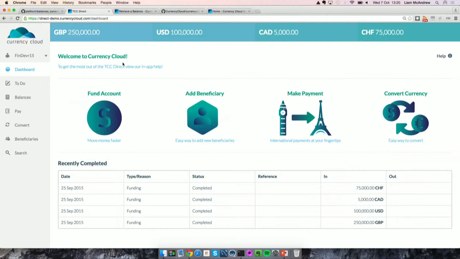This helped us reinforce some of the API decisions that were made when we were building it, and it also helped us to prove that the API was easy to integrate with, and also that the API was scalable. Everything you can see in Currency Cloud Direct can be done through API v2, so it's a great tool to demo the power and the functionality of the API.